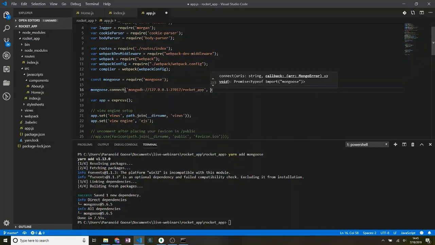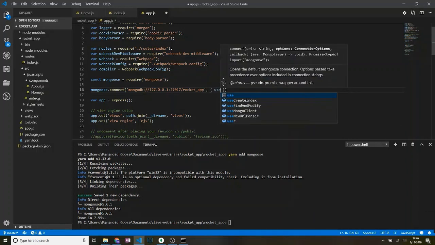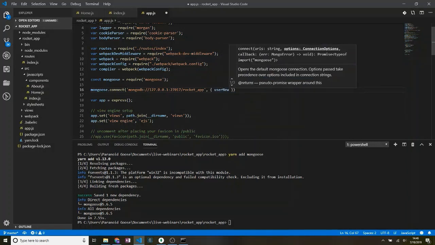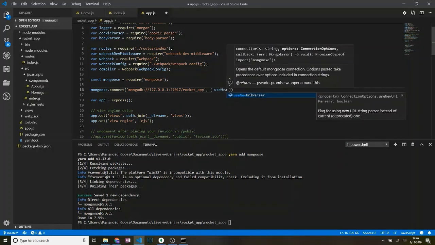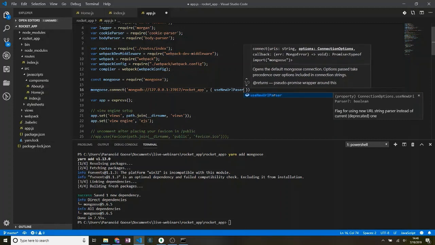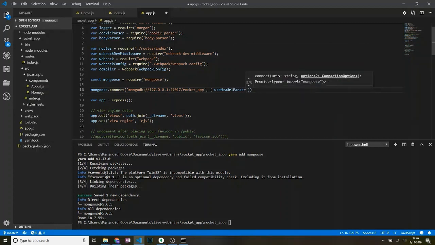Okay, so we have that. So now to this, there's one more thing we'll put in here. It is for just some parsing. So use new URL, use new URL parser. Yes, thank you, autocomplete. And we'll set that to true. So all that does is it handles the data that is sent back and forth between the database. And don't forget your semicolon.